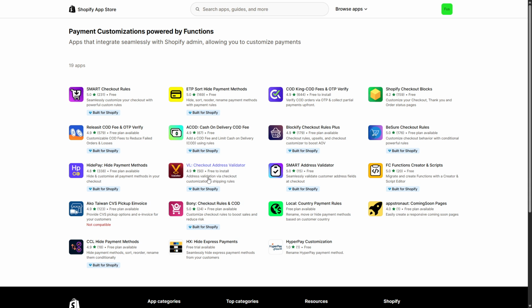By mastering these features, you can offer your customers a smooth and flexible checkout process, leading to more successful transactions and happy shoppers. That concludes this tutorial on how to add payment methods on Shopify.